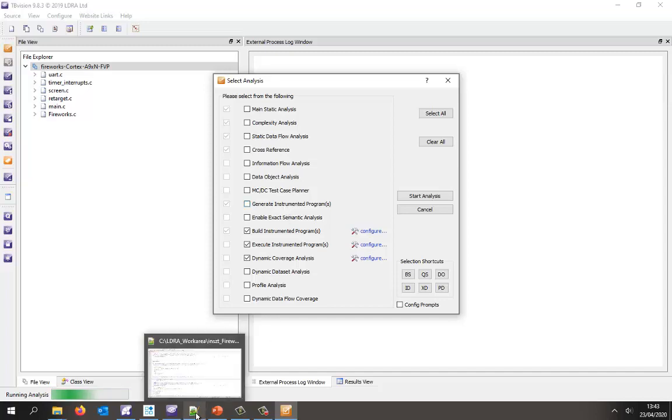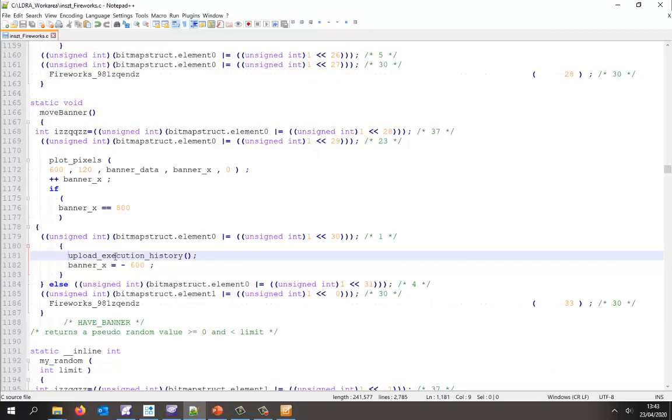And the simplest way to do that is to actually find the instrumented code. So here I found the function move banner, and at this point I can see that if banner x equals 800, then it's going to reset it. And so what I've done is I've inserted this call to upload execution history inside the instrumented code. You may be wondering what these are. Well, these are effectively the probes that we put into the code, and as we can see, each probe, all it's doing is simply setting one bit inside a structure, so that's very efficient.